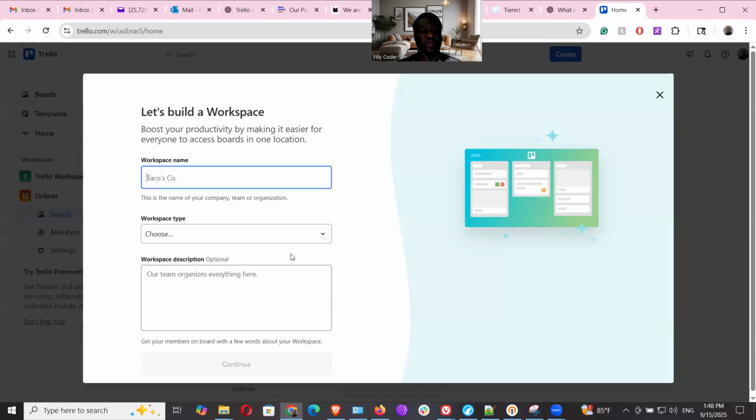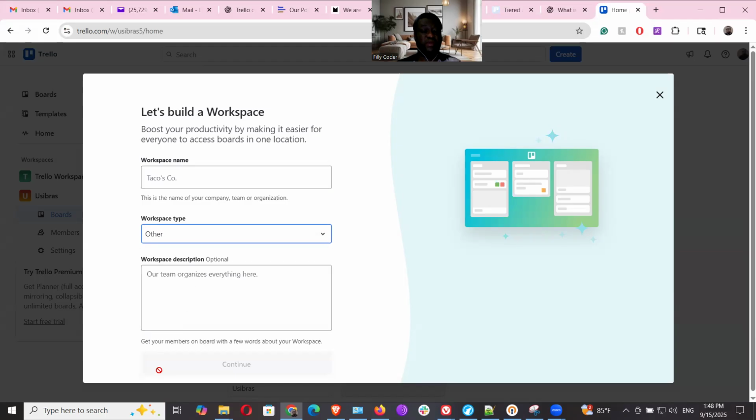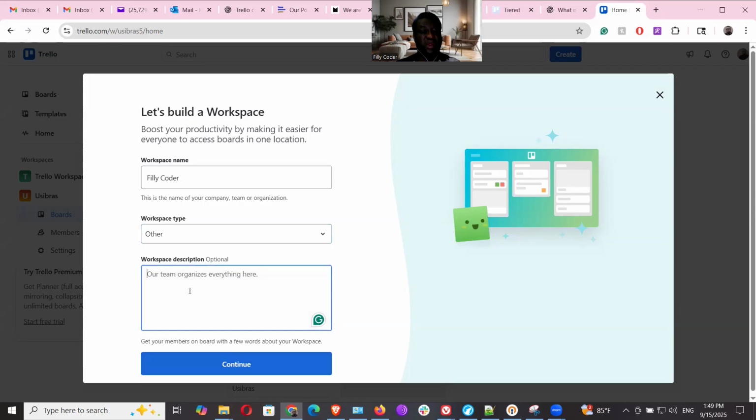I can give the workspace a name and then choose the type of the workspace. The type could be any of these, or it could be other. Then you can give it a description. I already created one, so let me create one called Philly Coder. Let's say I want this to be used for managing various projects that we're currently working on, so I'll just click other.